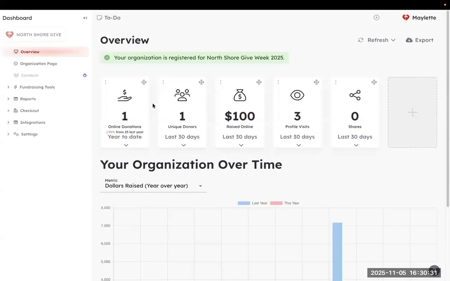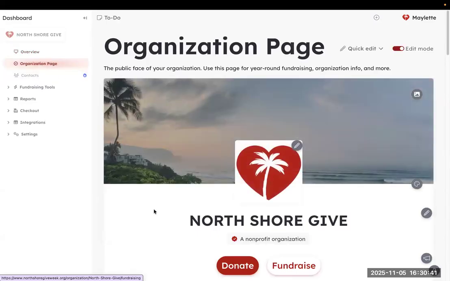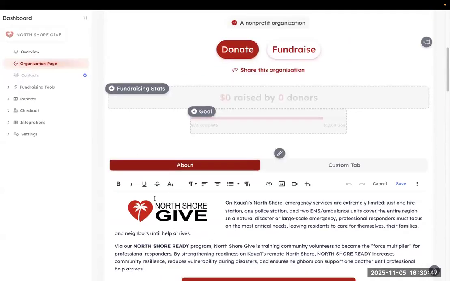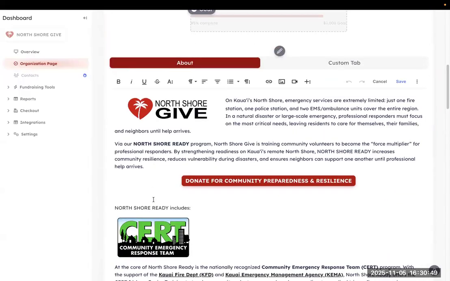As you consider preparing for North Shore Give Week, we recommend always take a look at your overview page and verify your registration status. Come to your organization profile page and review. Is there anything that needs to be updated from last year? Is there anything new that you want to include? Always be sure to save your work.